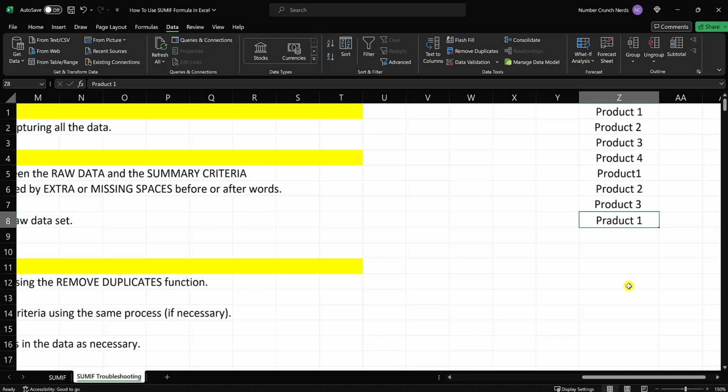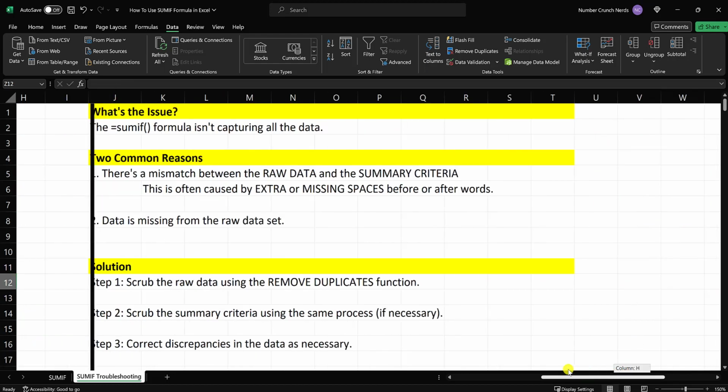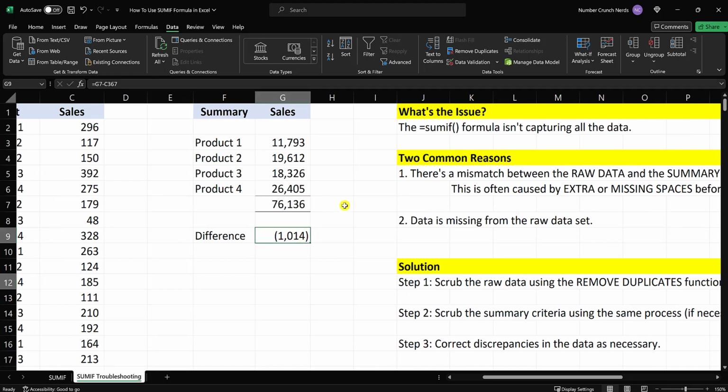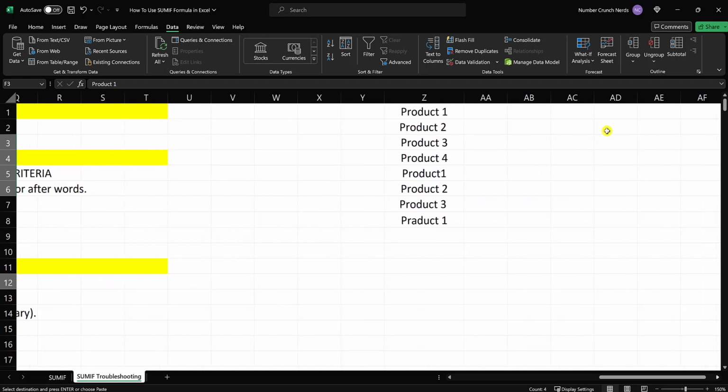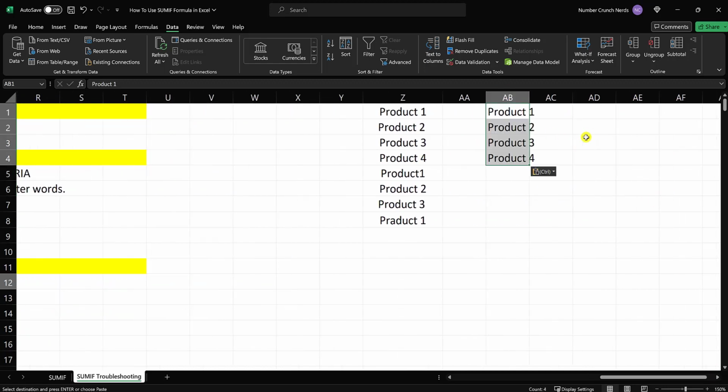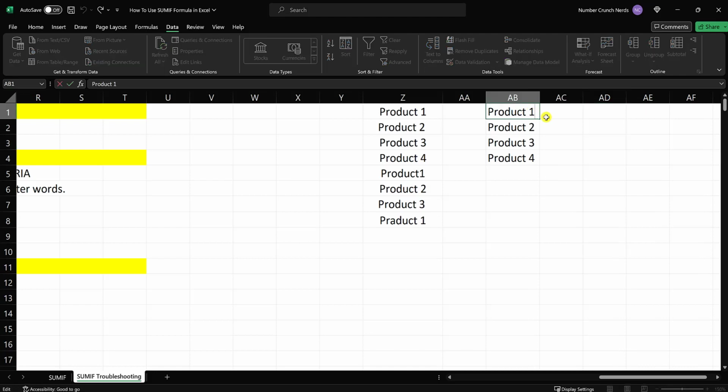Okay, now if we go over here, how are we going to fix this? All right, well, if we go over here and we look at these 4, I'm going to copy these, Control C, and I'm going to go back over here to what we're looking at. I'm going to just paste these into a blank column. All right, in the summary area, I have a 1 with no space. I have a 2, product 2, with a space after the 2.